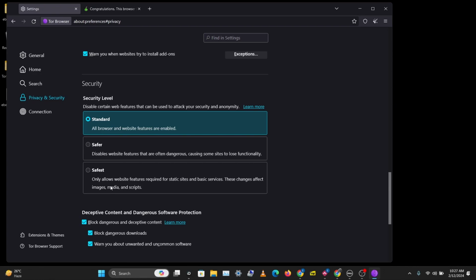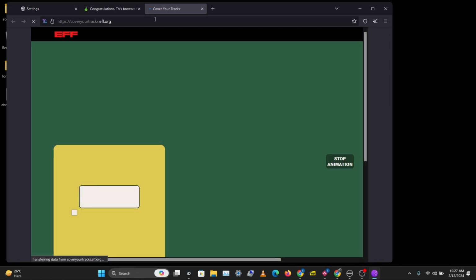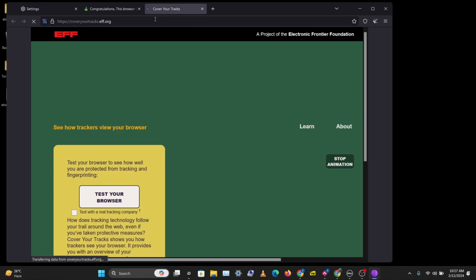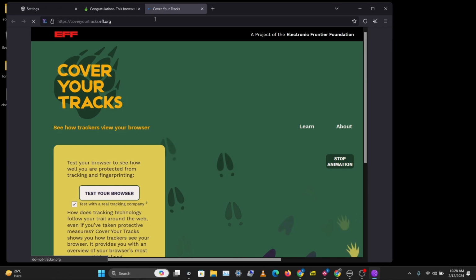The safest might not let you browse some sites properly, except you really want strict options, then you can go for the safest. So let's analyze this. I'm going to be using this site, Cover Your Tracks, and let's allow this to load. So this is a simulation that tests how well your browser is protected from fingerprinting. So let's test this.